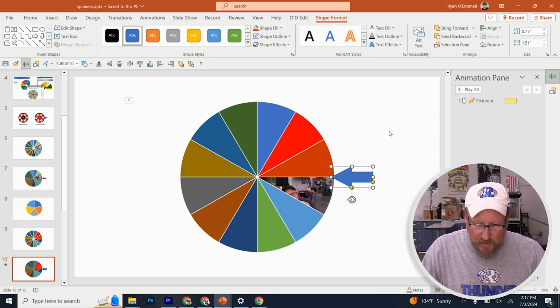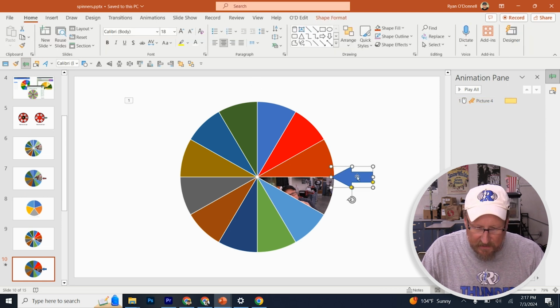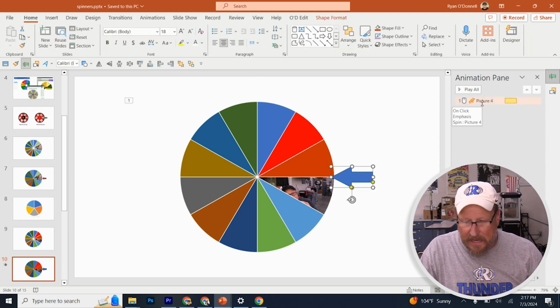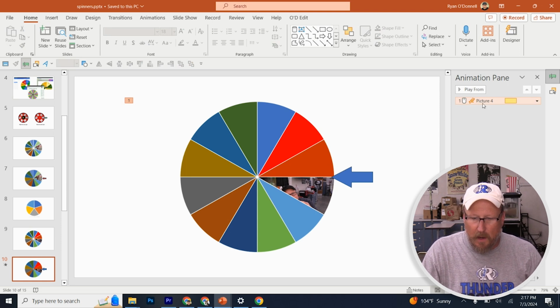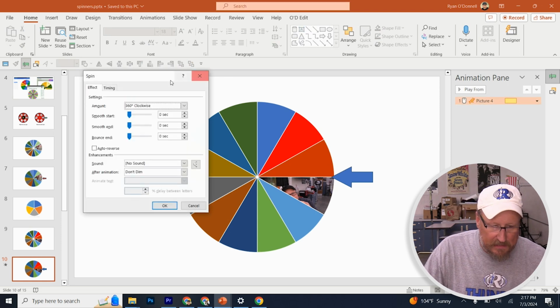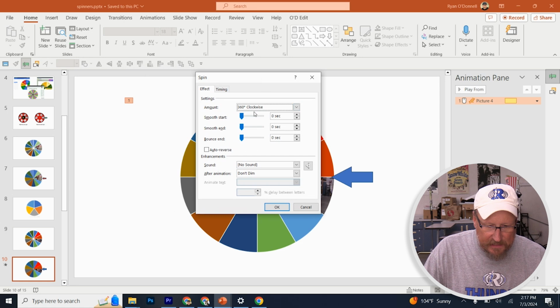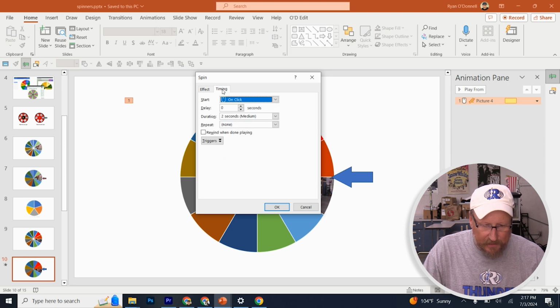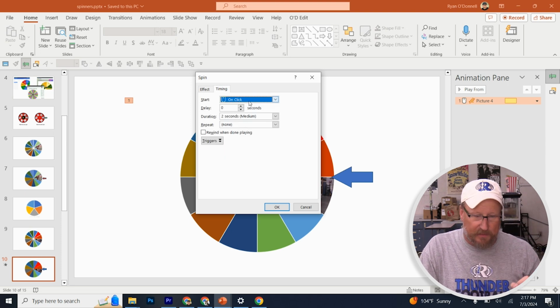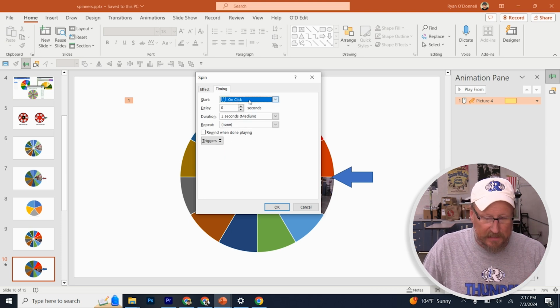Now I have two objects: the wheel and the arrow. If I'm still in my animation pane, I'm going to double click this and bring up the details of this spinning animation. First off, the direction and smooth start, I don't care about any of that. I want to go to timing and say, when do I want this thing to happen? This is the magic. I want this to happen on a click.